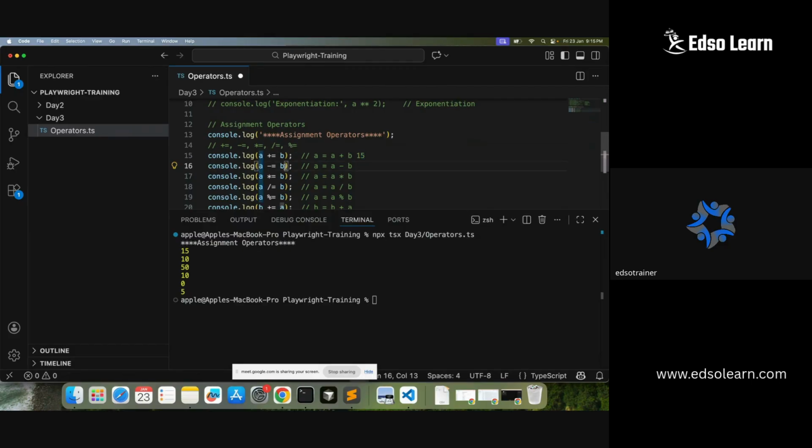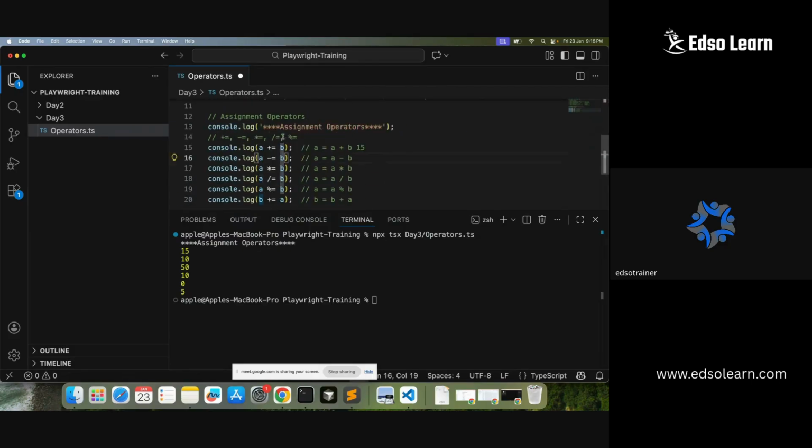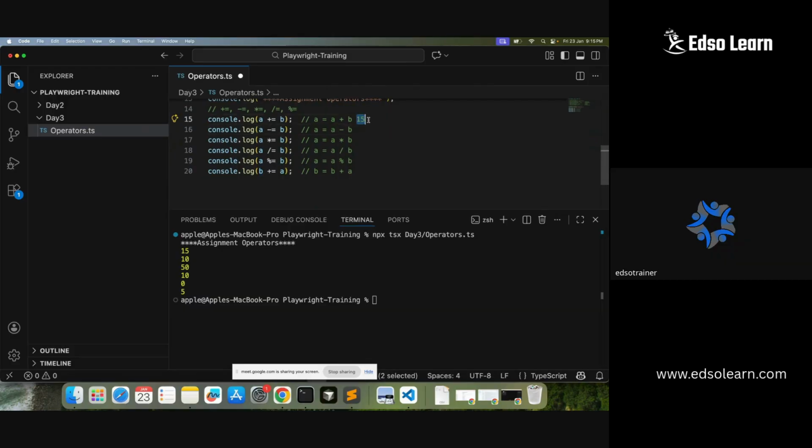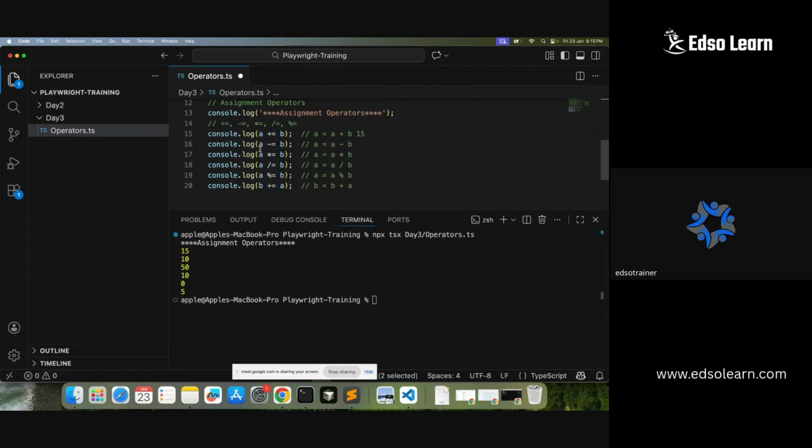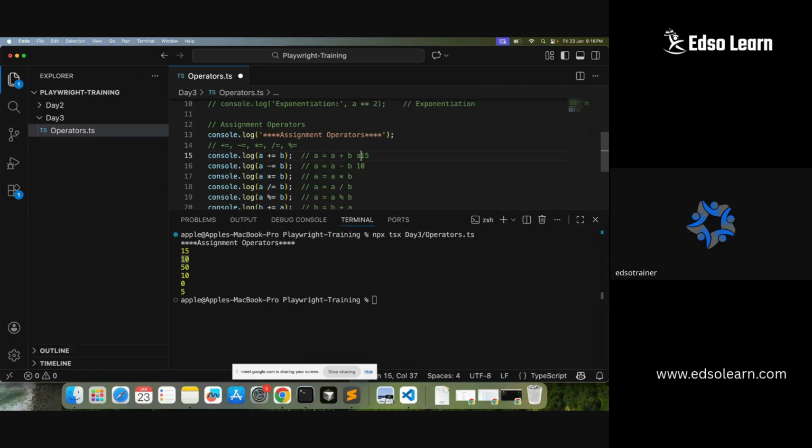Then a minus b. What is the value of a? A's current value is 15, correct? 15 minus 5, the output comes as 10. So A's value is now again 10, correct? So A's value was 15, and now A is 10.